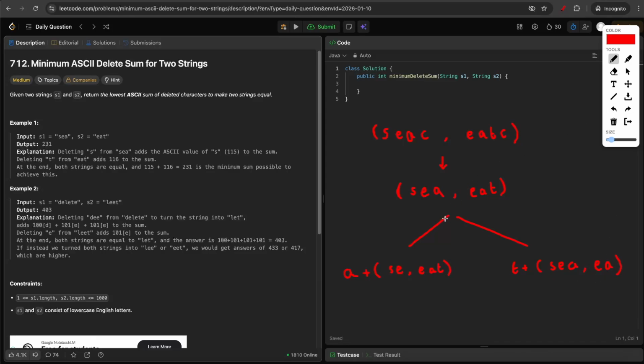So since at this point, you have two choices and you are trying to minimize the answer, this will give you one answer, and this might give you another answer. So out of these both, you will try to take the min of these both values.